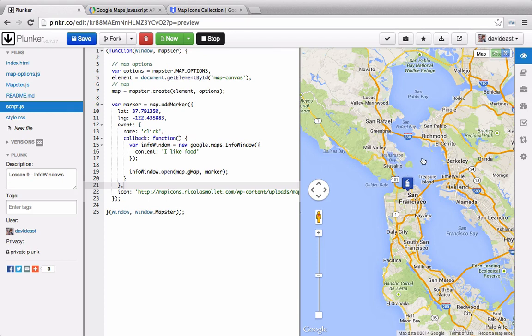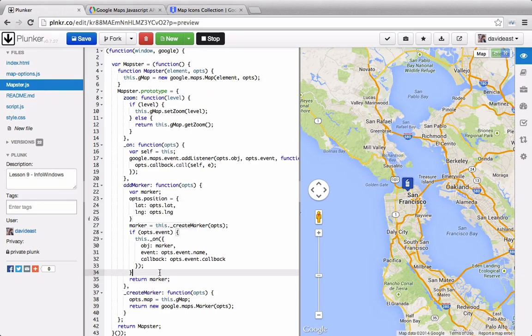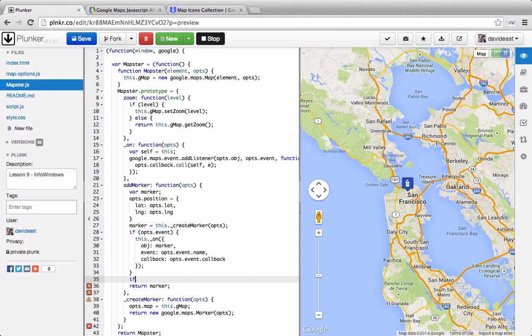However, if you want to add an info window to every marker, this can be a lot of code to do so. So we can take this code and we can abstract it into our library. So rather than specifying an event, we can just provide a string for the content. And ideally, with this content property, all we'd have to do is click on that marker and it'll open up that info window. So we'll go into the Mapster library, and below where we're checking for an event, we'll check to see if there's content.